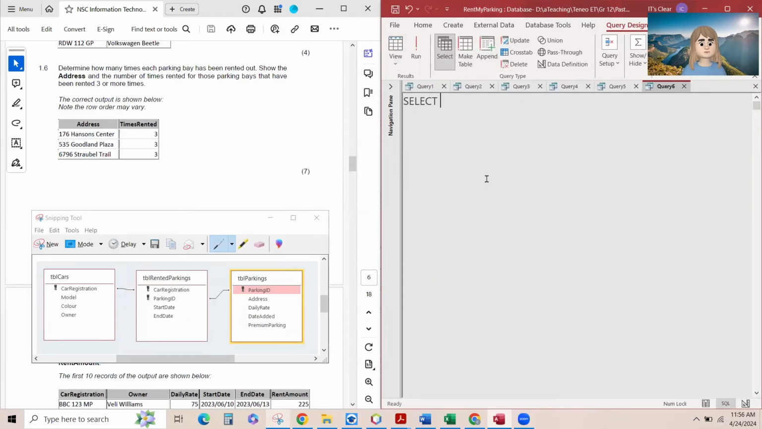So we want to select address and count star from TBL parkings. Oops, not Prackings. Okay. But can you see the number of times it's been rented is not in table parkings. It's parking ID, address, daily rate, date added, premium parking. So to get the number of times, we need to go to table rented parkings. We need to do a combined query, table rented parkings.